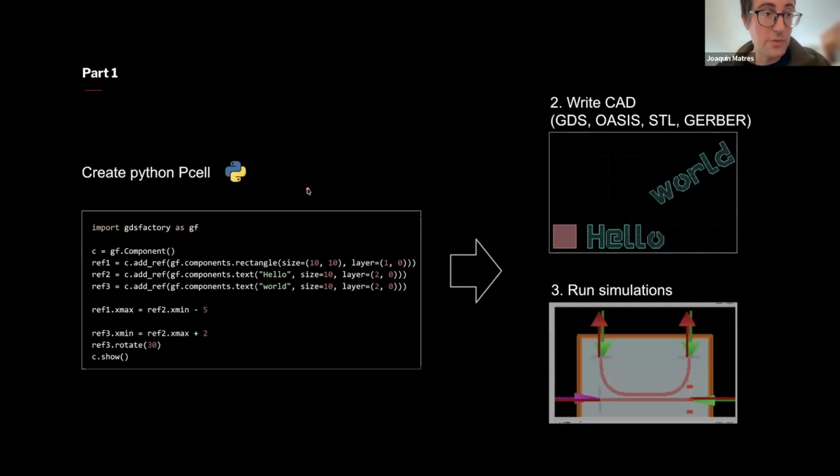The first part we're going to do is a hello world. So we're going to do hello UC Davis. Here, instead of hello world, we'll write UC Davis. The nice thing about GDS Factory is that because we can describe your geometry in Python, you can do very powerful things. You can start with small building blocks like a square, and then make an array of 1,000 squares. You don't need to draw these things by hand.